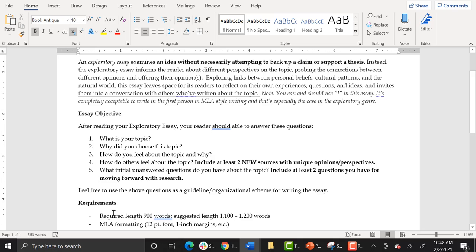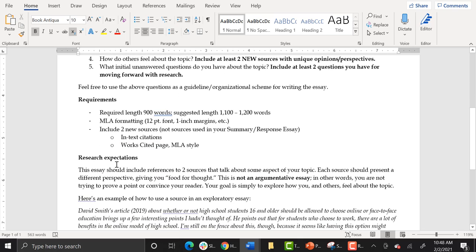Some of the requirements for the essay is that I would like the essay to be about 900 words at a minimum. I have seen through experience and looking at these essays before that anything less than that, it's really hard to actually explore thoughts that are related to 2 sources in under 900 words. So aim for 900. I think 1100 to 1200 is a little bit better, and of course, longer is always fine.